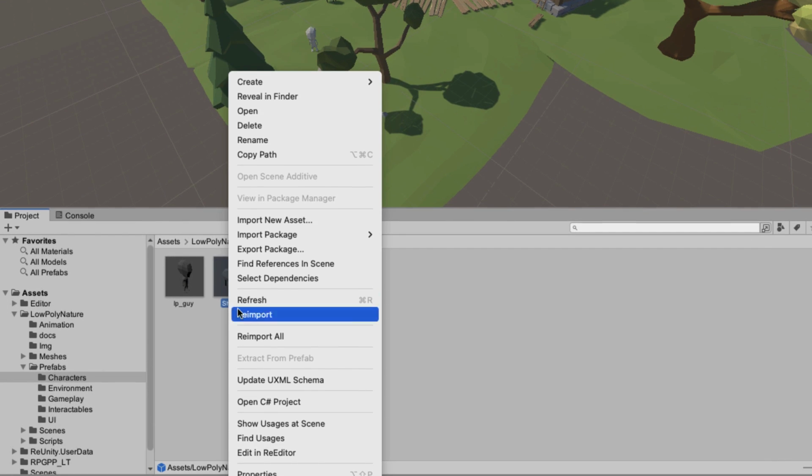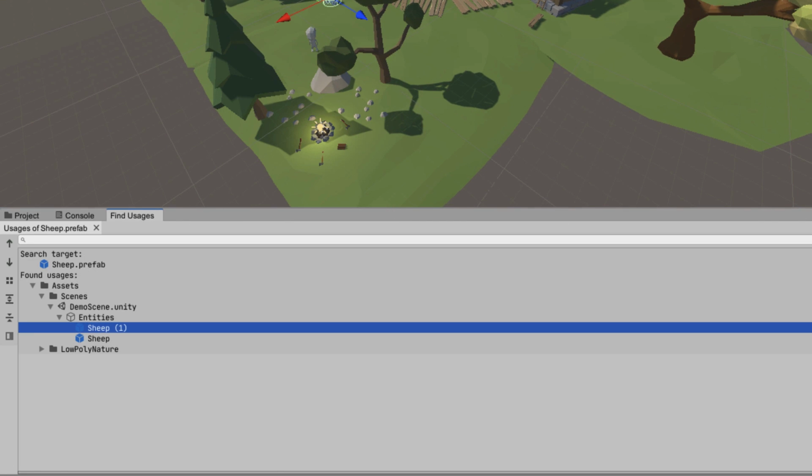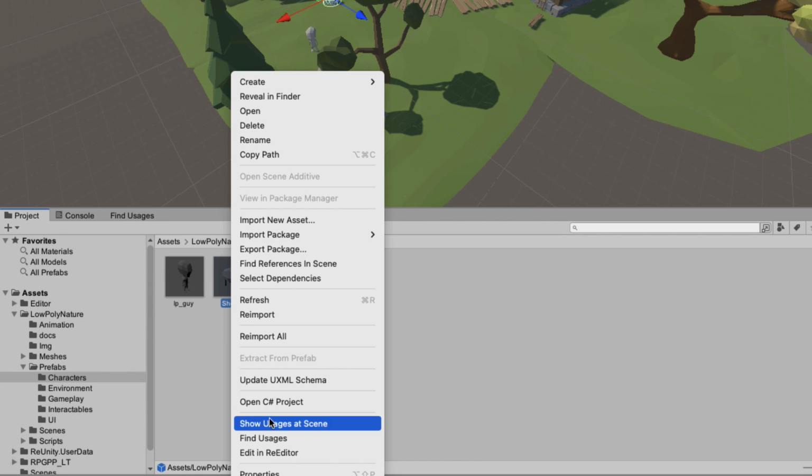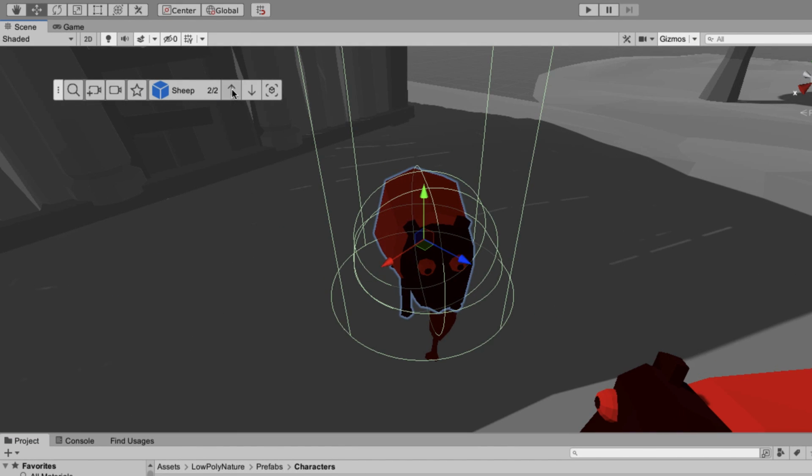Find usages will show where an asset is being used in scenes, assets, and prefabs. Or you can highlight the usages directly in the scene view.